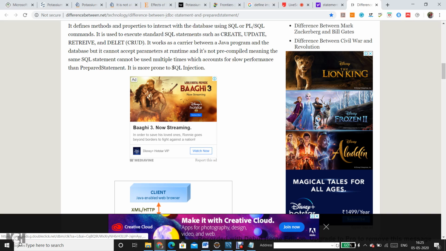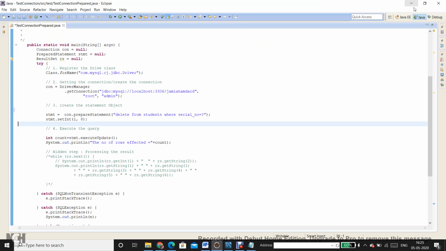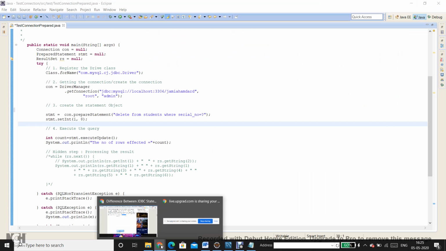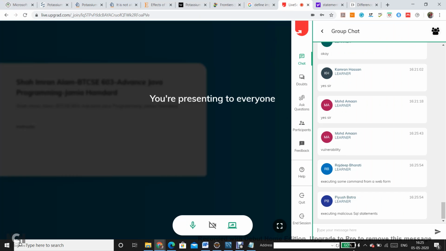So anyone, what is a SQL injection? Aman says vulnerability. Yes, it's a security vulnerability. Then Rajdeep Bharti says execute some command from a web form. Yes, there is a web form and you have got text boxes, and then somehow, because those web forms are going to be saved to the databases, for example, they will be converted to a query in some form or other.